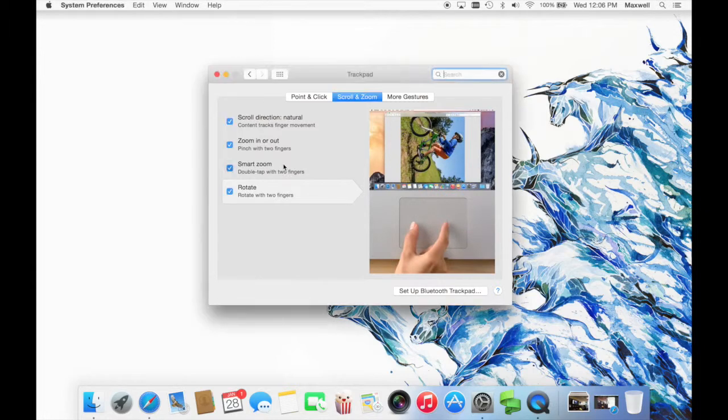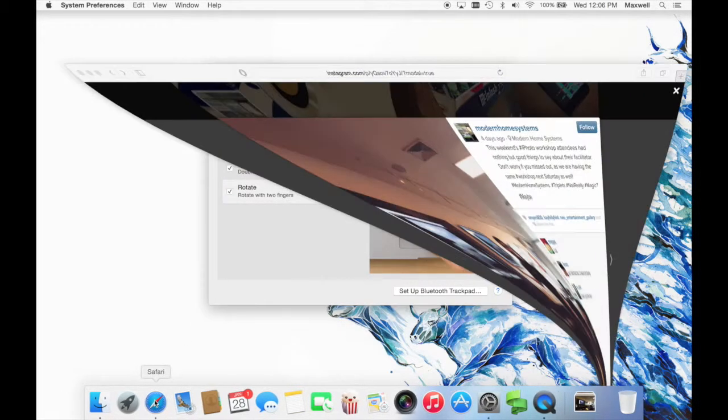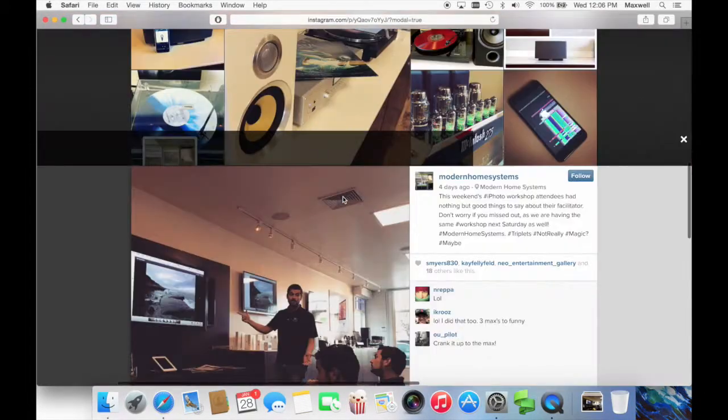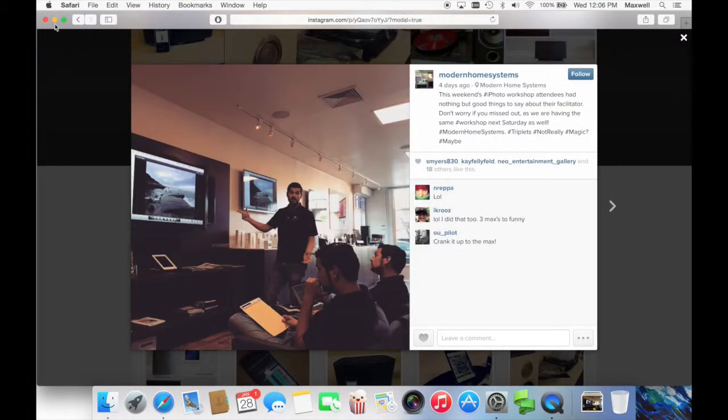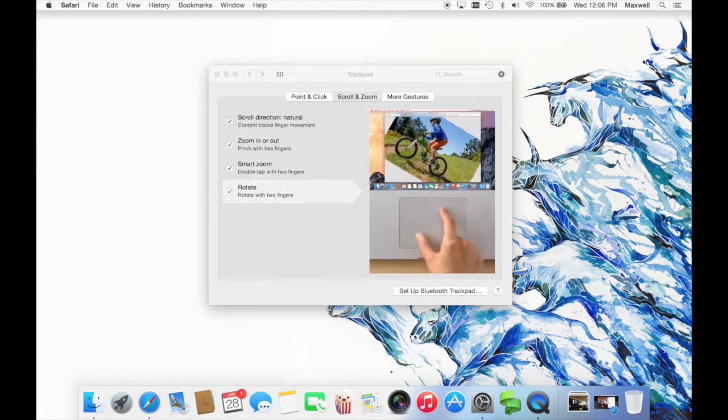And then below that we have Smart Zoom. So this basically allows you to double tap with 2 fingers. Again, same kind of concept, and it just automatically zooms in versus having to pinch and zoom and make sure it's the right aspect.